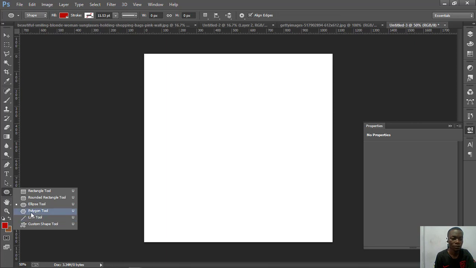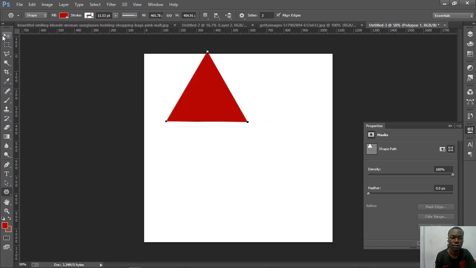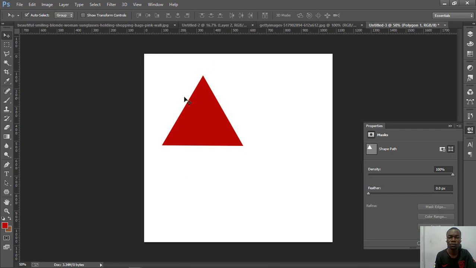Again, we have the polygon tool. Now on the polygon tool, look at the option panel. The polygon tool is giving us a triangle like this. Now if I don't want the polygon tool to have three sides, I can come like this.